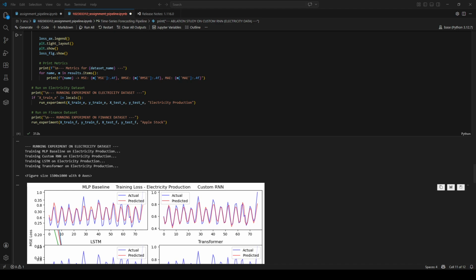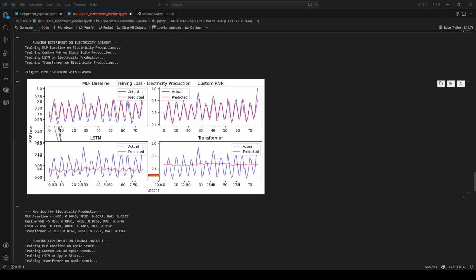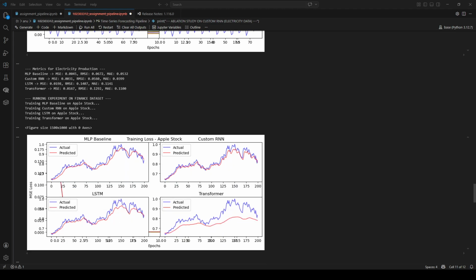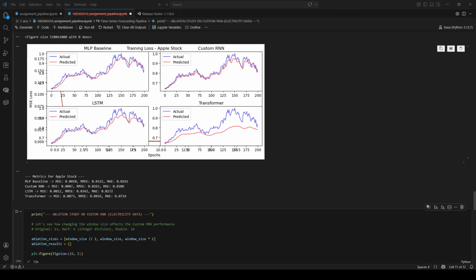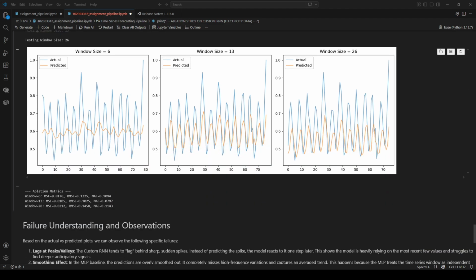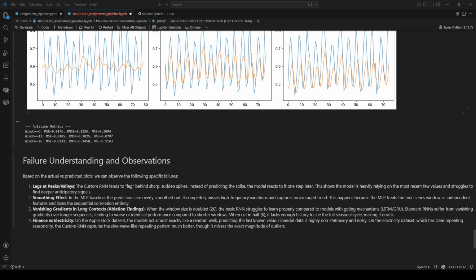In conclusion, my custom RNN works great for short-term seasonal data, but its main limitation is long-term memory. For sequences of hundreds of steps, a GRU, LSTM or a transformer would be better equipped to handle vanishing gradients, provided they are tuned properly.